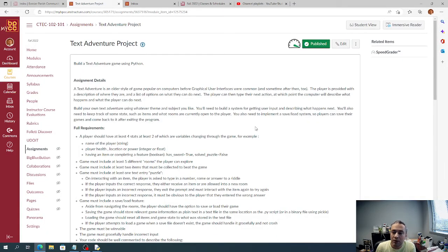Alright, so first of all, it's a text game, and the game should involve some variables describing the player. Some of them, like the name of the player, you ask once and you keep, probably no reason to change that, and some of them should change, such as player health, location, power, attack, defense, knowledge, whatever you choose.